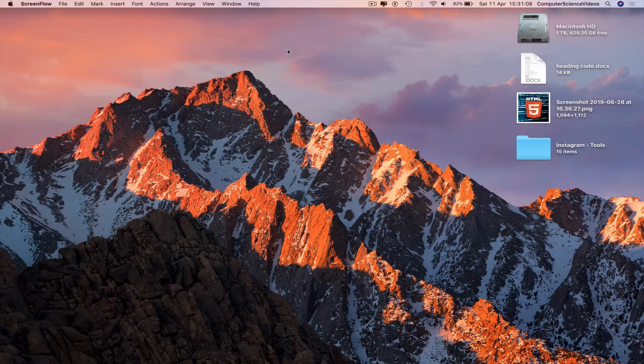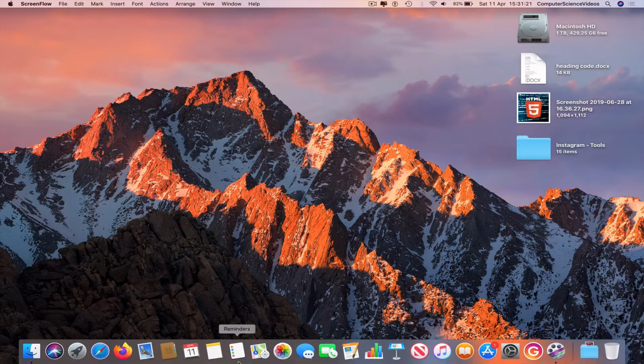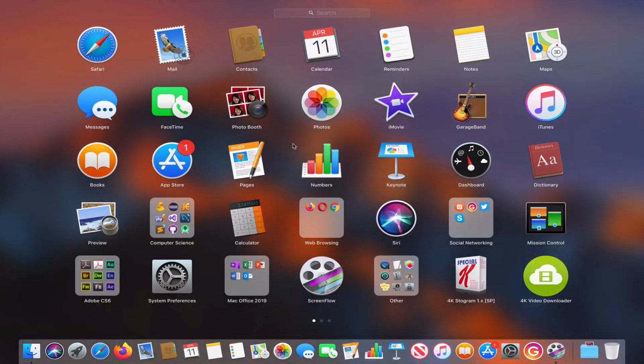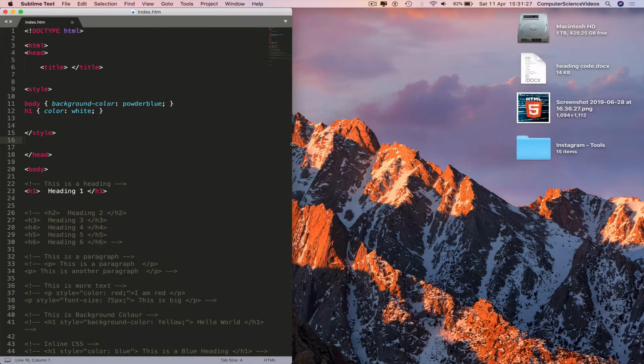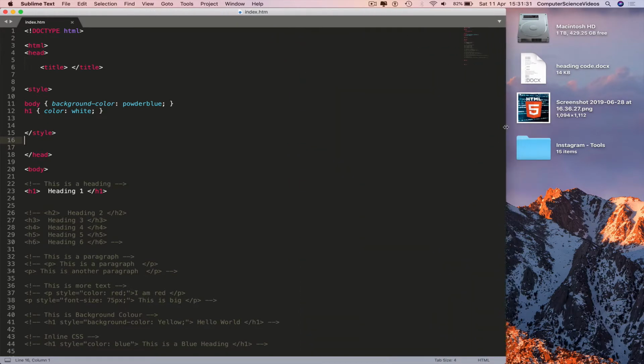So in this tutorial, you need to have access to a Mac computer and a text editor, which is Sublime Text in this case, or we can use another text editor that you require. So we can now go all the way down to the dock, go to Launchpad, search for the application Sublime Text, open this up and then increase the size of the text edit file.